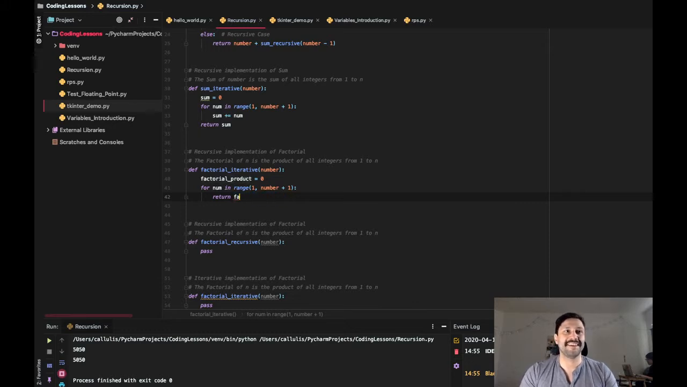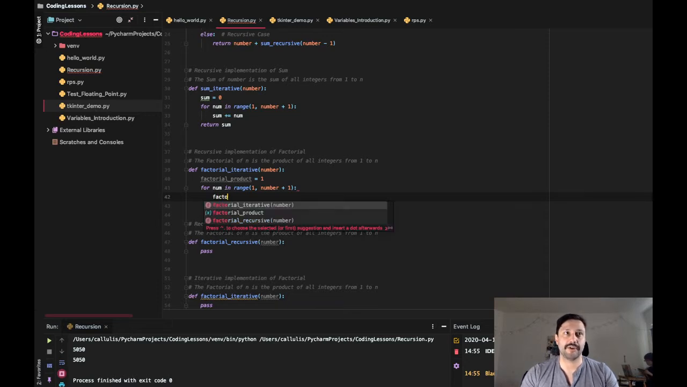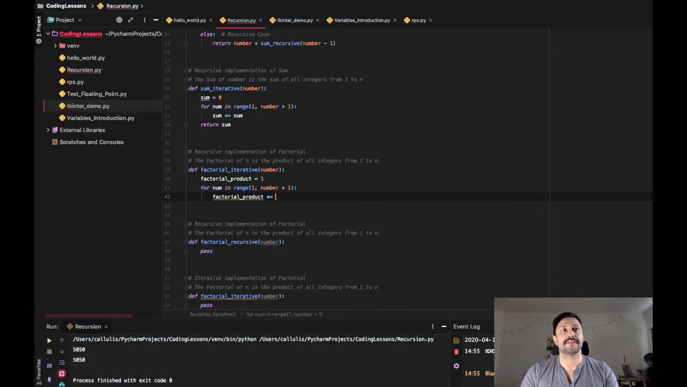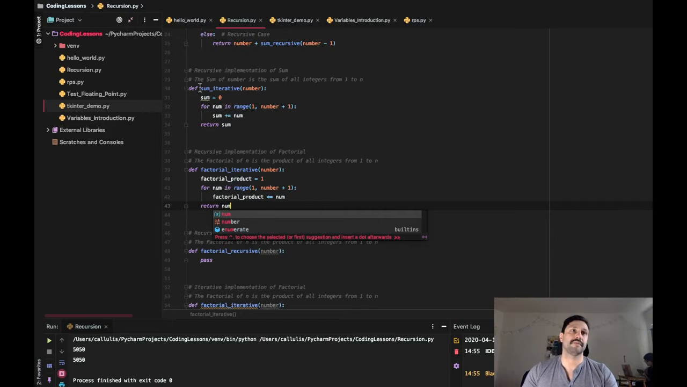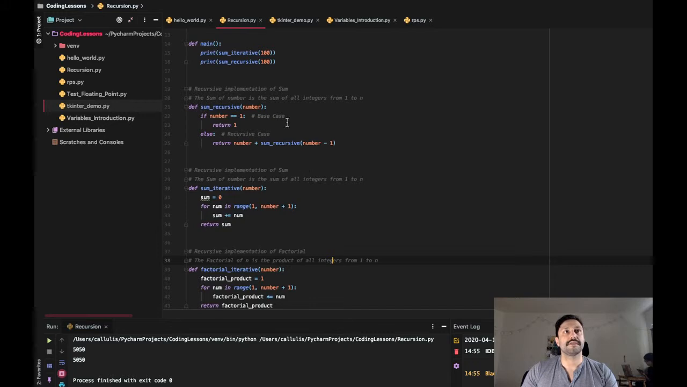No, sorry, I did it again. I keep trying to make the iterative functions recursive. So in this case, you actually need to start factorial product at 1, because if you multiply anything by 0, it turns into 0 again. And that's unfortunate. We don't want that. So we actually just say factorial product times equals num. And then we will return factorial product.